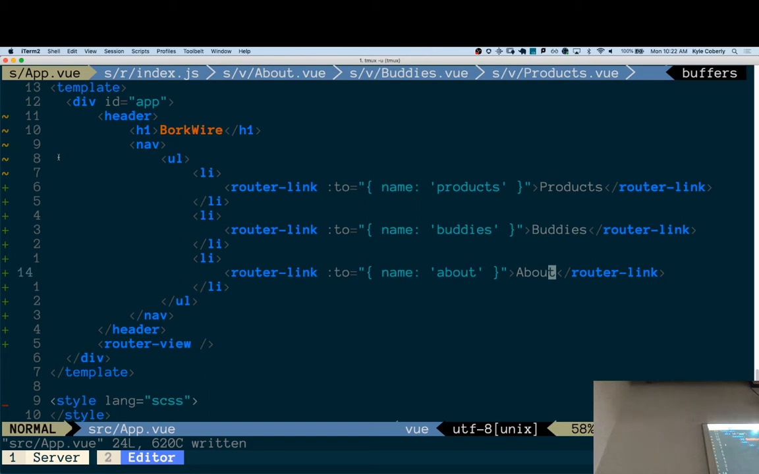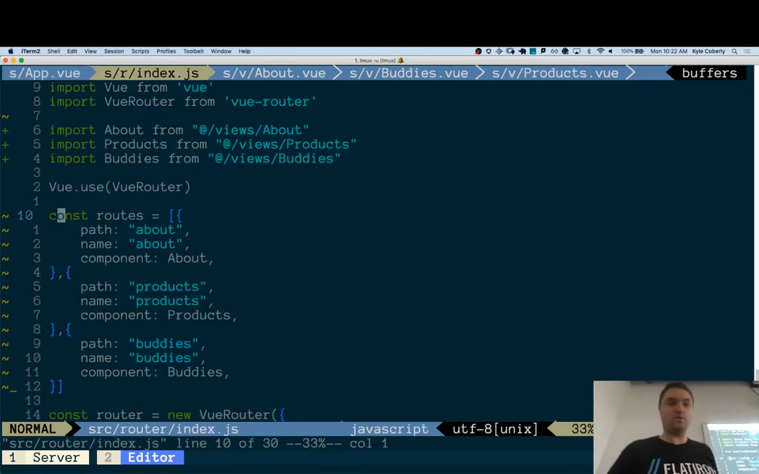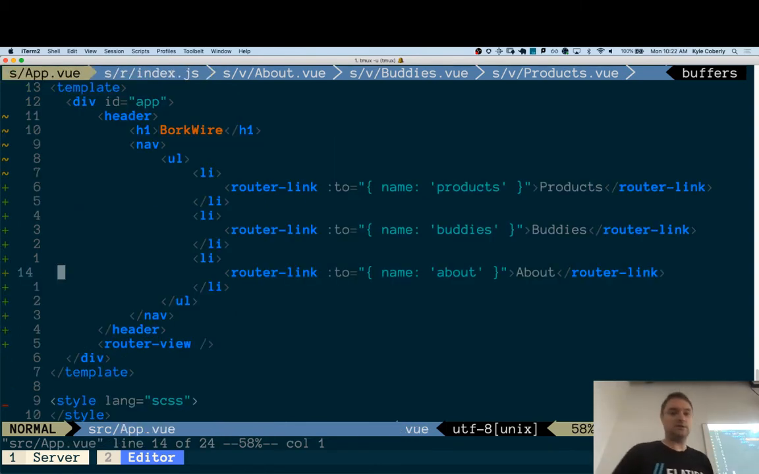So when we make this link to that route name, we go over to the router, we find the route that's named that, and we update the URL bar to be /products. This products component renders in place of that router view. That's 80% of Vue Router right there.